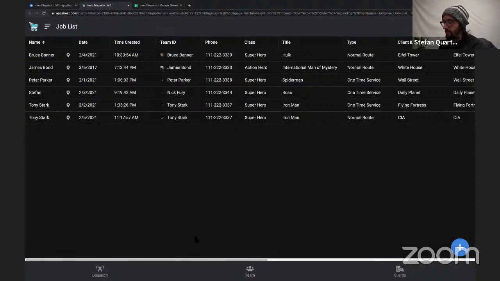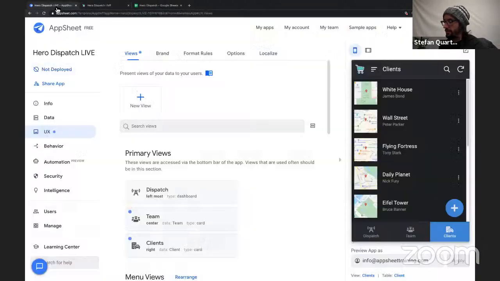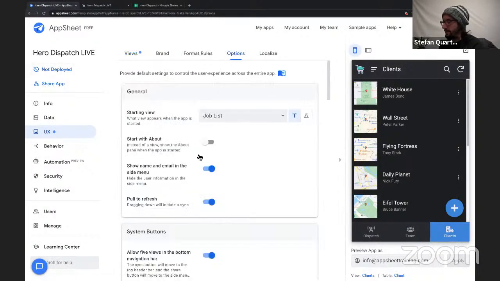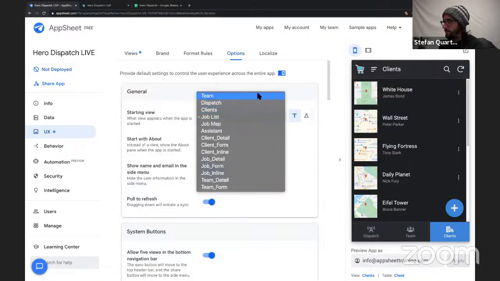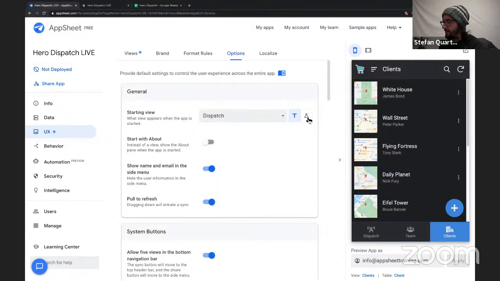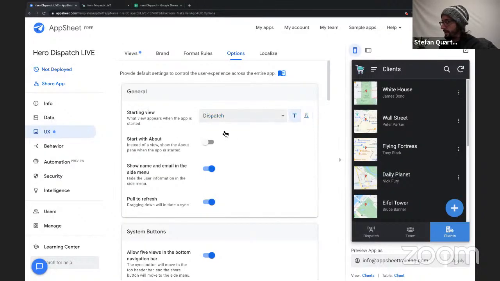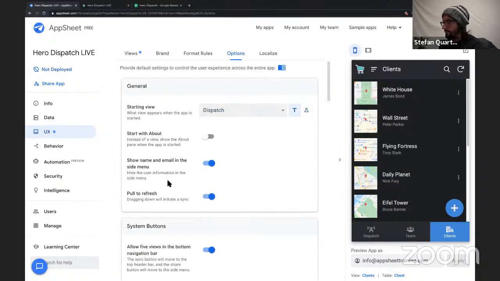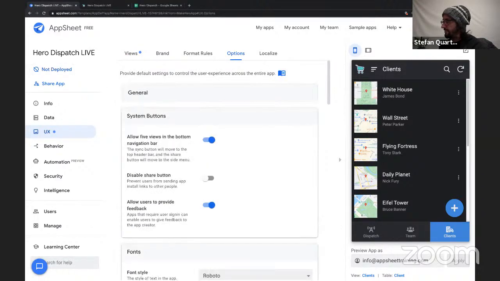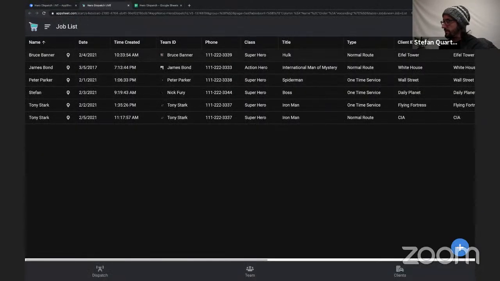All right, so you see it open up the app to this table view, which is not where I want. I want it to always show up on the dispatch view. So I'm going to go into UX, and then I'm going to go to the options tab, and I am going to move the starting view to dispatch. You can actually introduce a formula here. So maybe based on what user is logged in or their current GPS location or something, you might pick a different view name dynamically. I'm not going to worry about that yet. Going to save that and going to resync.